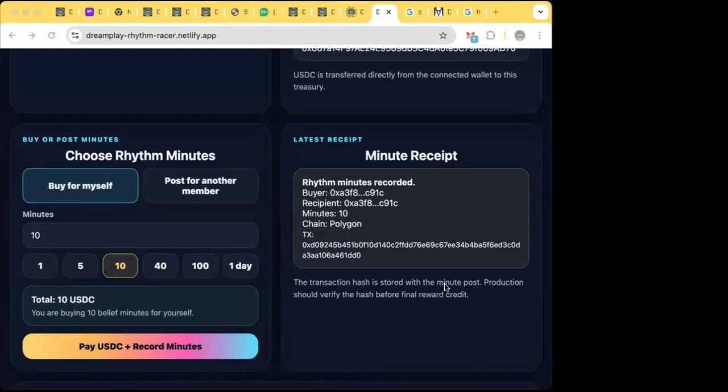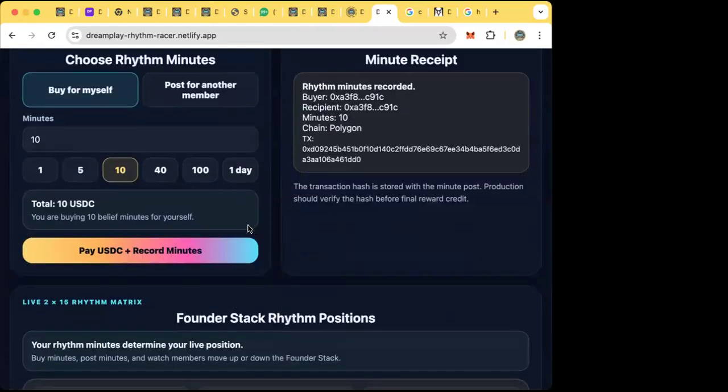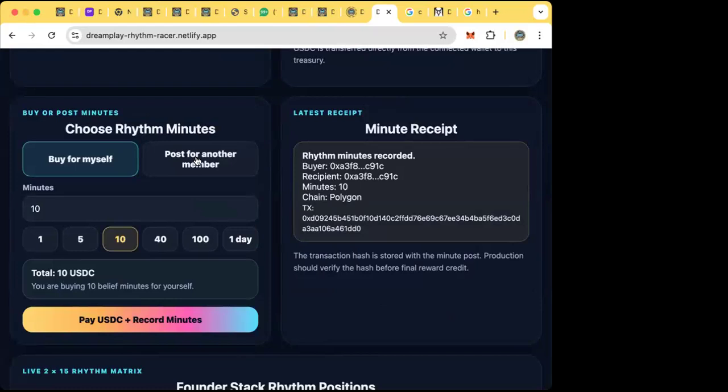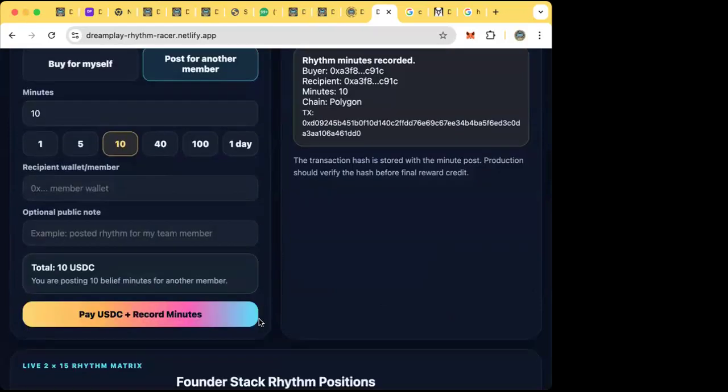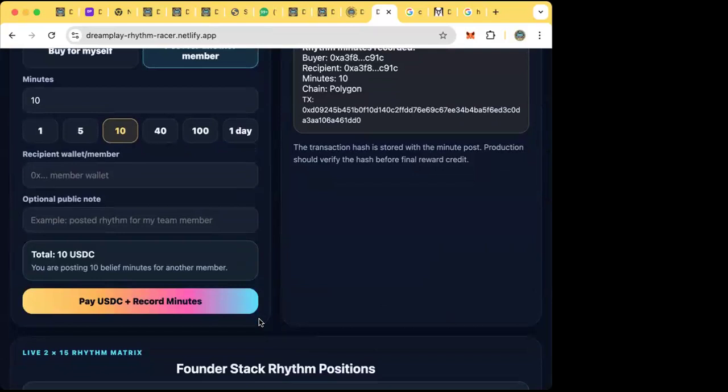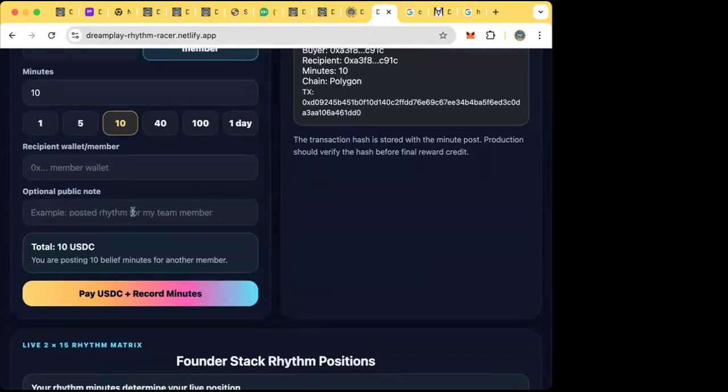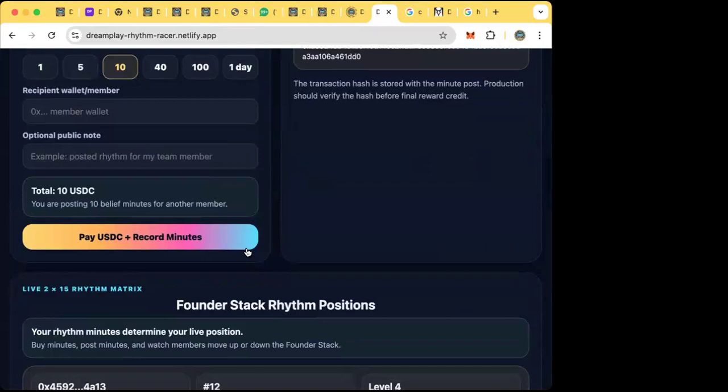All right, I'm waiting for my transaction to go through. Which means, by the way, for those numbers I showed you, there's not enough minutes left for everybody to get 1 minute. So I just got 10 minutes. And you can get more than that if you wanted to. Now, I'm going to try to post for another member. Let me see who's on here. Let's see, posted rhythm for a team member.